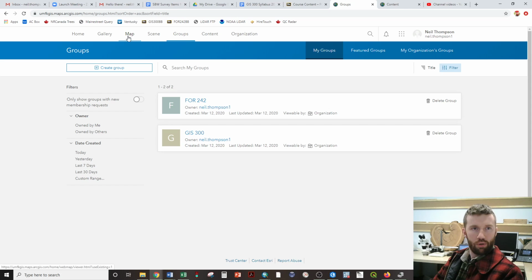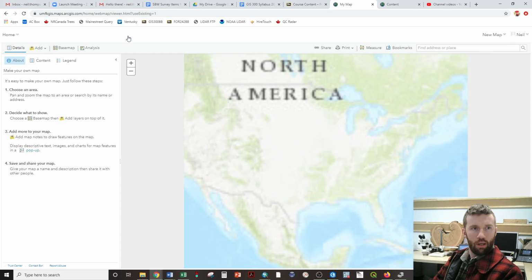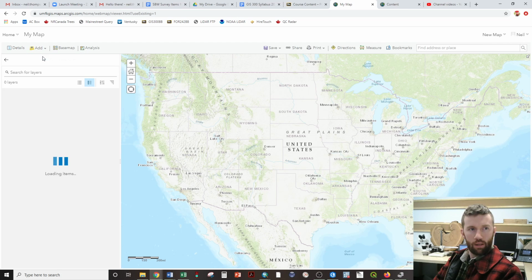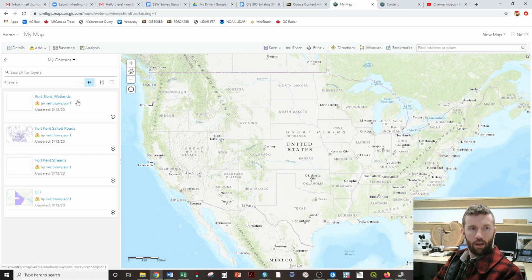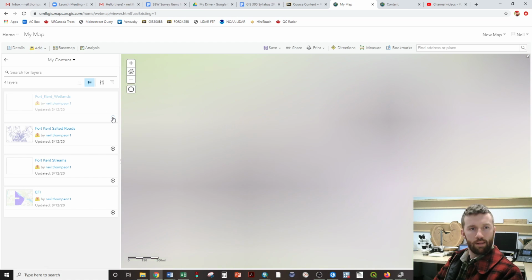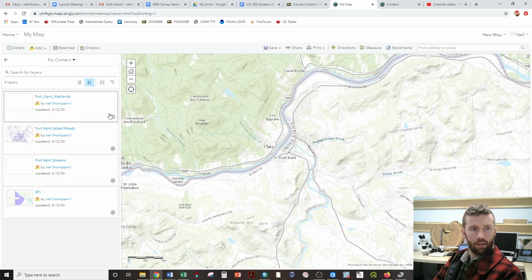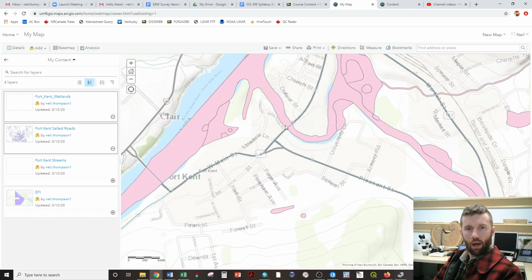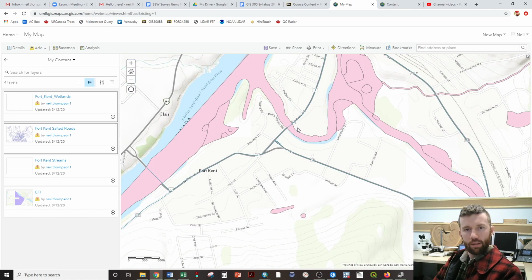So I'm going to go to Map, and that's going to bring me to a new map. And I'm going to add data and search for layers. And I'm going to find Fort Kent wetlands and hit a little plus to add that. And then Fort Kent salted roads. And that brings in both of the data sets. Now I'm going to buffer each one of these and then do an intersect.